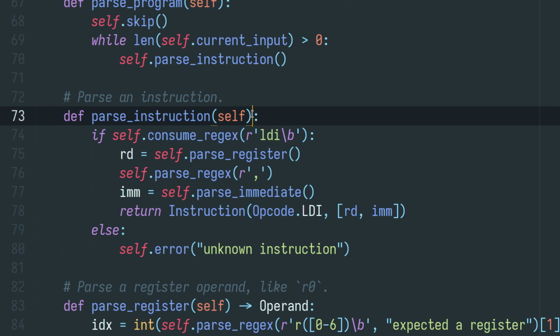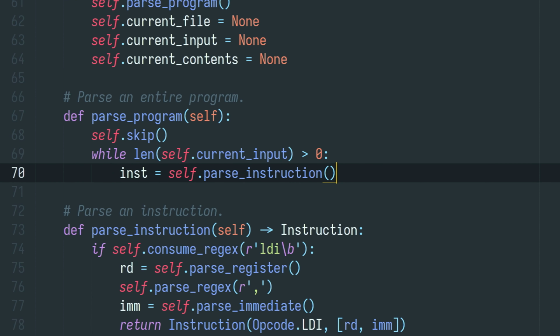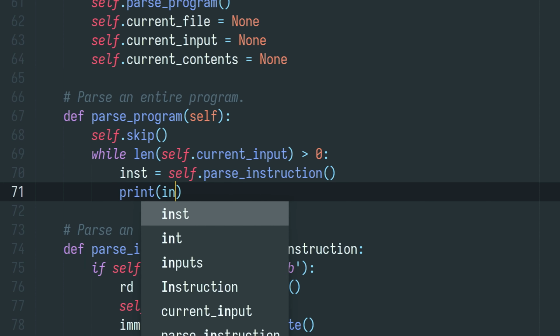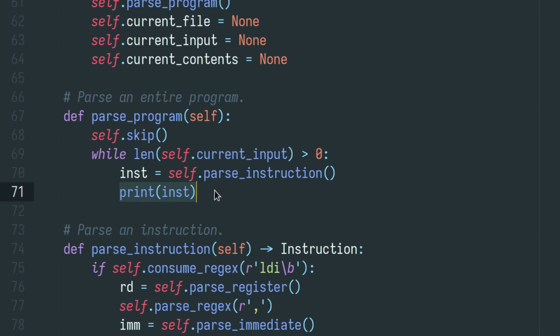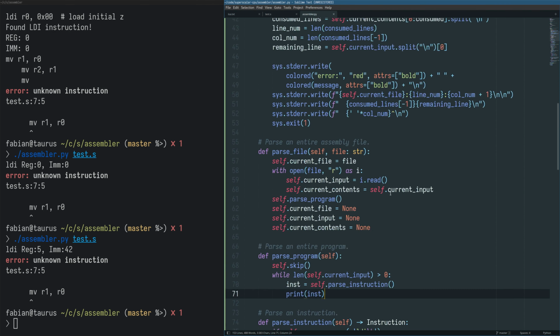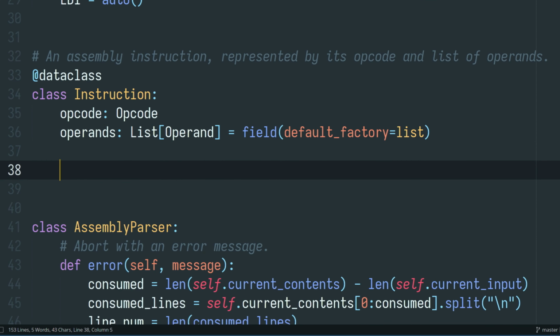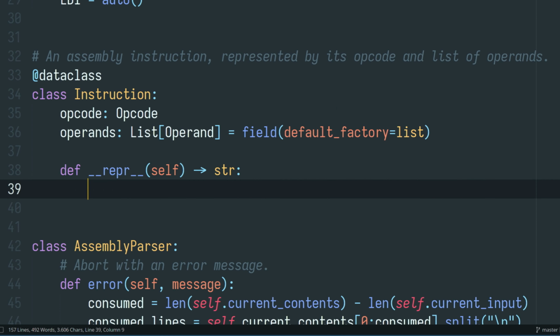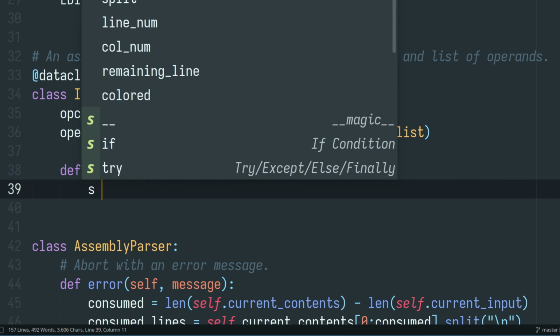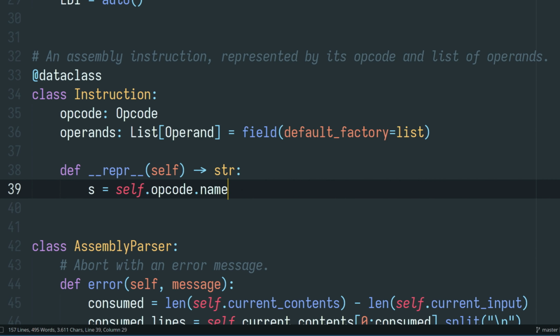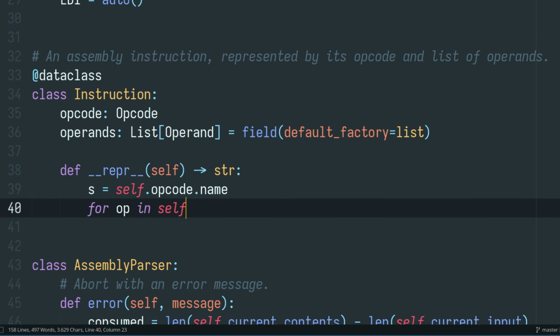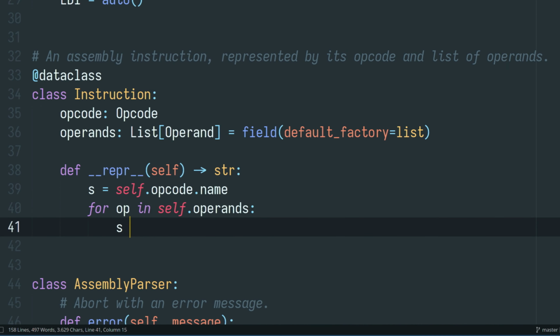And so parse instruction now actually returns the parsed instruction. And when we parse the program, we can actually store the instruction that comes back here and we can print it. Let me add a custom printing for the instruction here, similar to what we did for the operand. Again, custom string representation. And by default, it's just the opcode name. But then we're going to also append the operands.